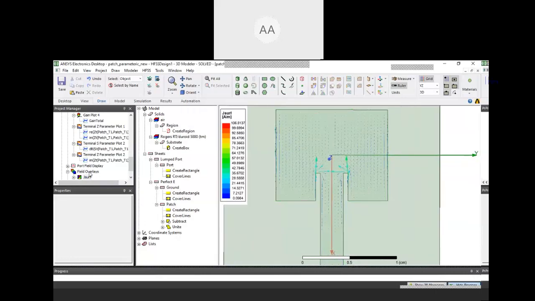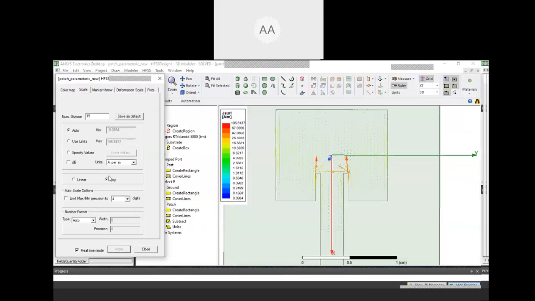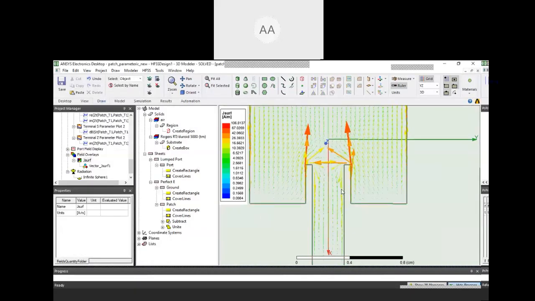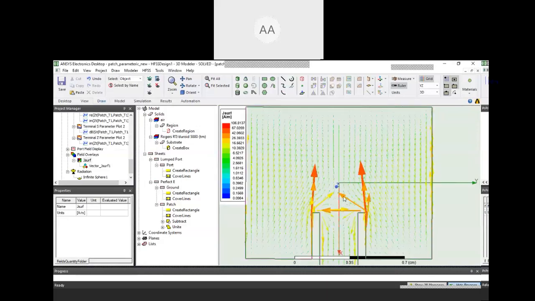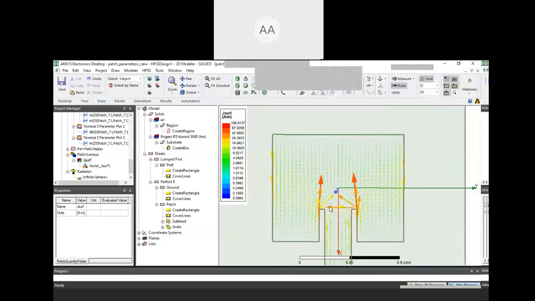So you can see the field distribution out here. Let me make it polar, modify attributes, scale, and marker. You can see the field variations out here. This is the first mode, TM 110 probably. Based on the patterns of these vectors out here, you can calculate what the first mode is. Same way you can go for the second mode, third mode, fourth mode.